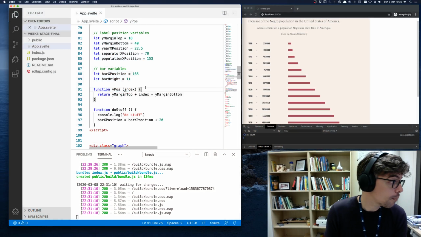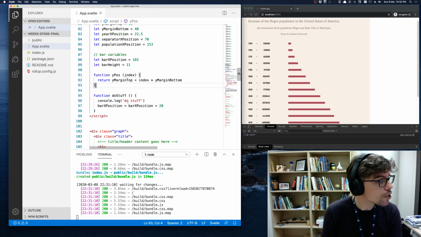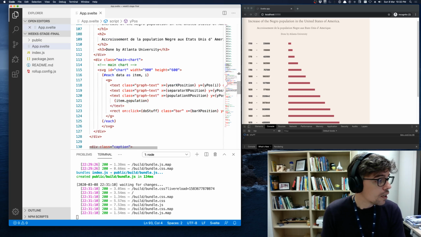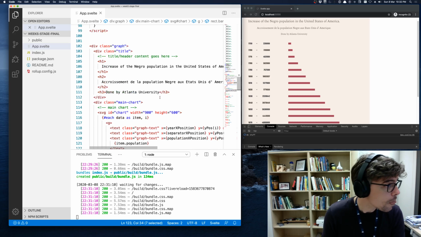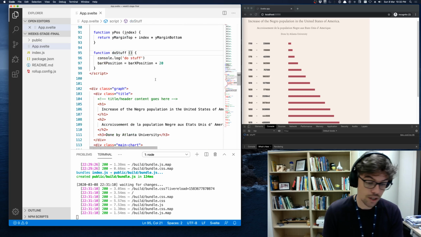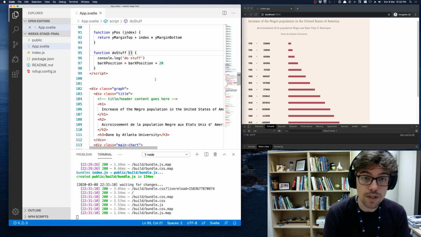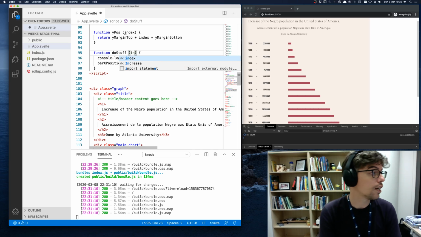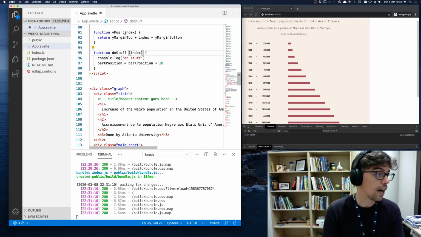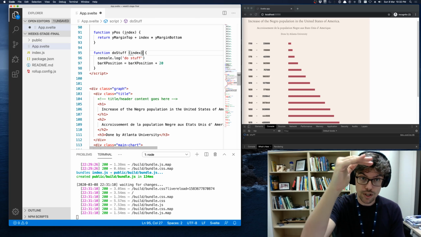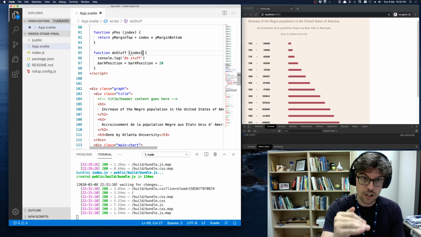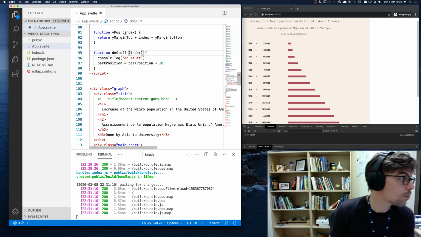Now, what you might remember from when we did this in vanilla JavaScript, we can make reference to this doStuff function, but if we want to, for example, give some kind of argument to doStuff, let's say the index of our bar, remember we start at 0 and then for every additional bar, the index gets incremented by 1.